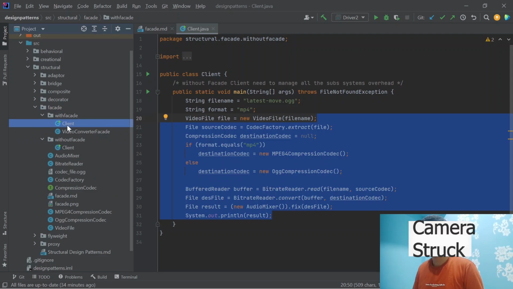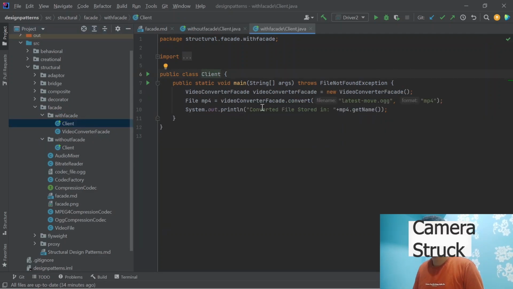So the client basically has only one facade called video converter facade. It is passing its file name and format. Now that facade is converting and returning back the file. See what improvements are happening at the back end. At the client side, it's still the same code, not even changing.